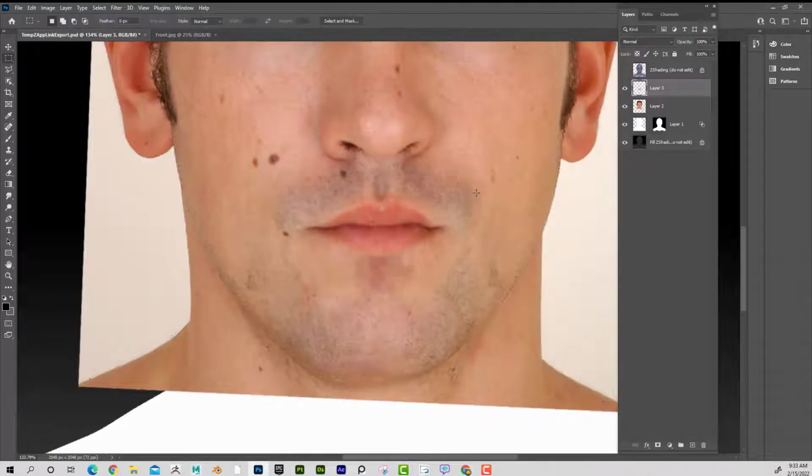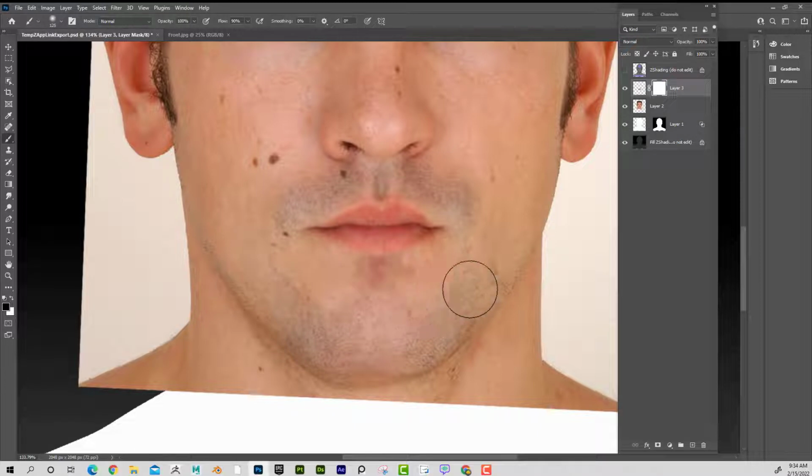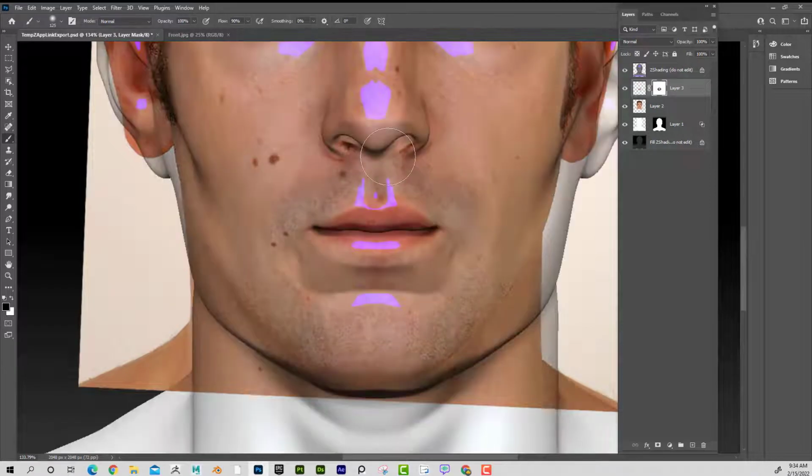I could turn the shading off, and now I can see what I have. And it might be obvious where I cut that. So what I'm going to do is go here, make a layer mask, and then make sure I have a nice feathered edge brush, paint black to erase and seamlessly blend into its surroundings. There we go. I can see maybe the nose as well.